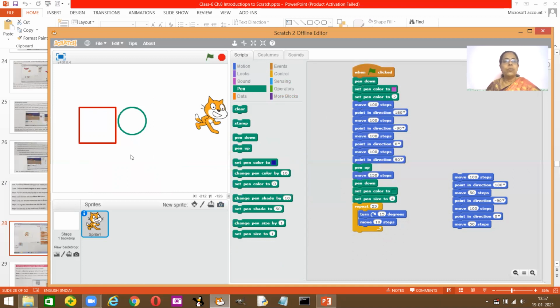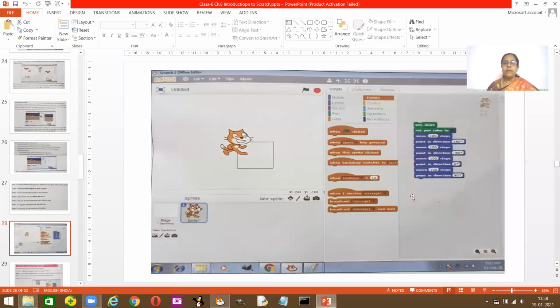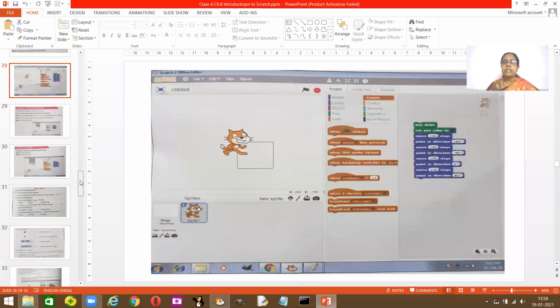So like this, you do the square, rectangle, circle, and triangle. Okay, all this you should do. This is your homework. Let's go back to this. Here he's only shown you the square, but I want you to do the rectangle, the triangle, and the circle, the 4 figures.